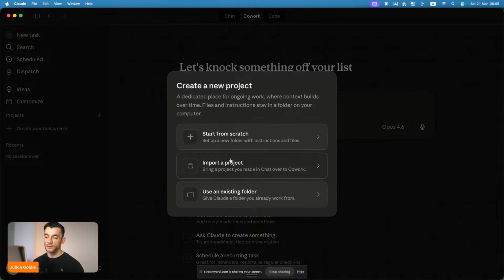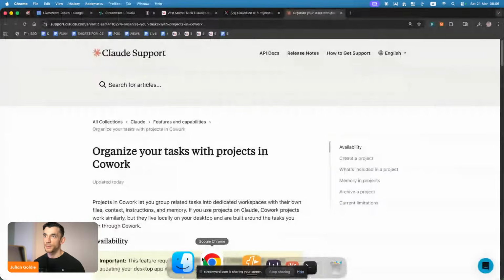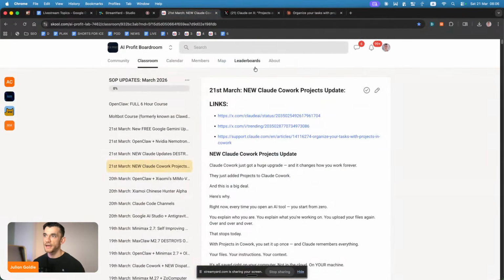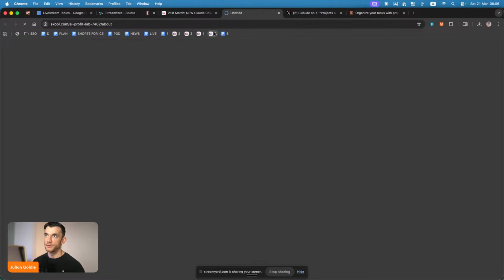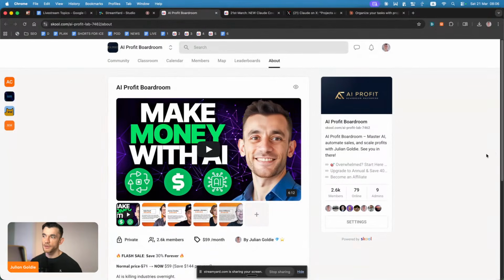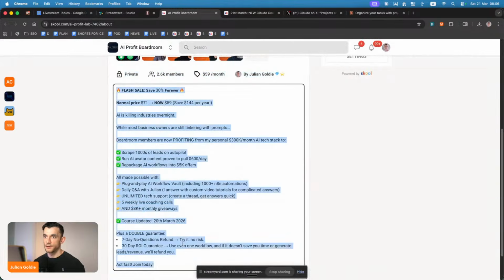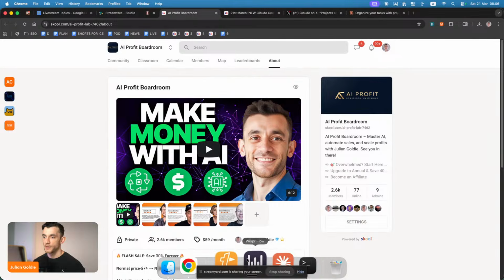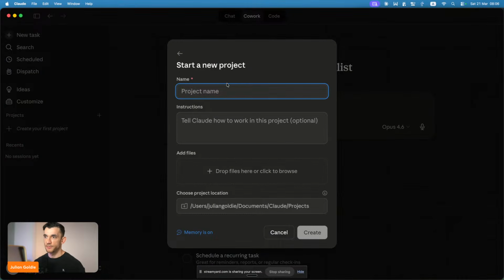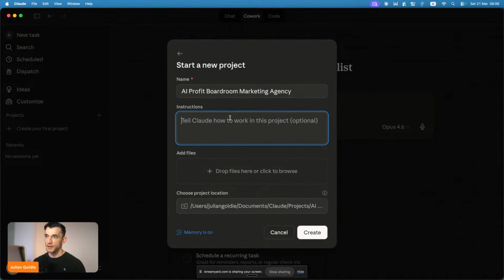So let's say, for example, I've got the AI Profit Boardroom. It's my AI automation community. Basically, it helps you save time with AI automation, and I create a lot of content with Claude to promote it. If we take this information and give it context on what we do, then we can go back over to Claude, start from scratch. We'll call this AI Profit Boardroom Marketing Agent, and then we can tell Claude how to work in this project.